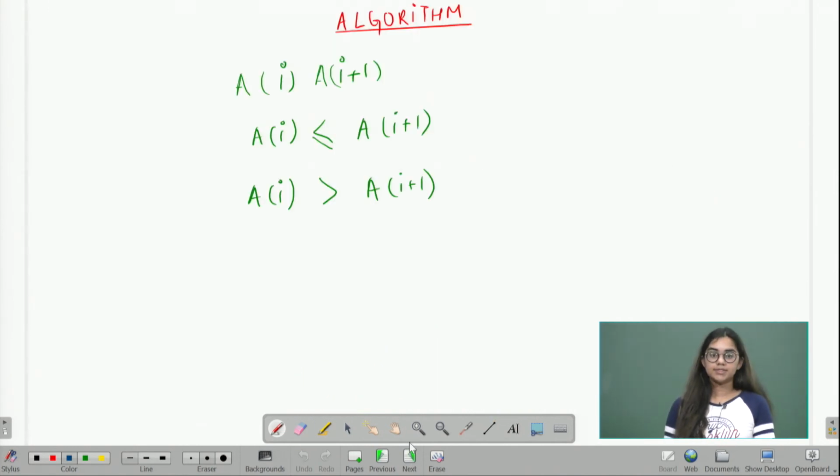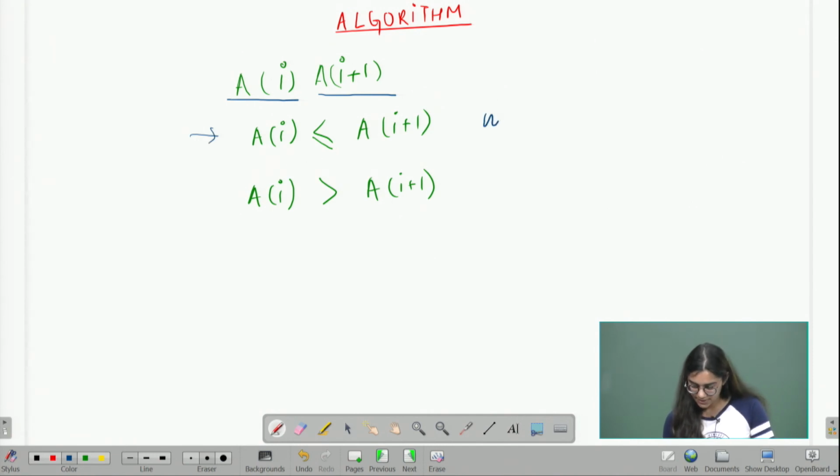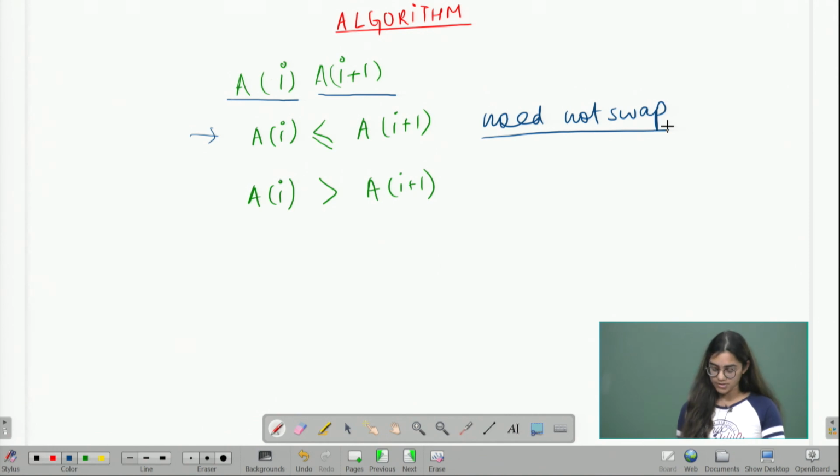Let's try to make this algorithm a little more systematic so that we can write it down and understand it. What we're doing at every point is we are comparing two adjacent elements, a of i and a of i plus 1. If a of i is less than or equal to a of i plus 1, I need not swap. Why? Because as we discussed, these are in the correct relative order. But if a of i is greater than a of i plus 1, I need to swap because the relative ordering is incorrect.